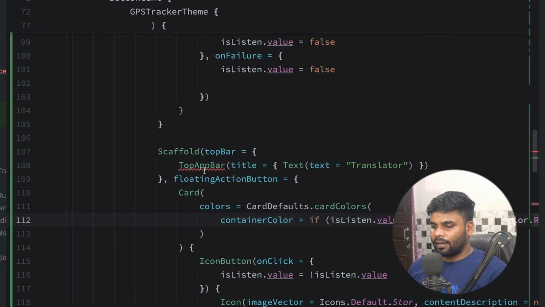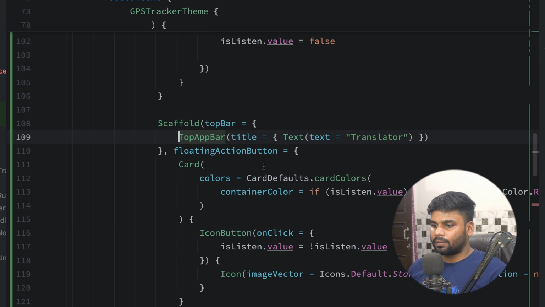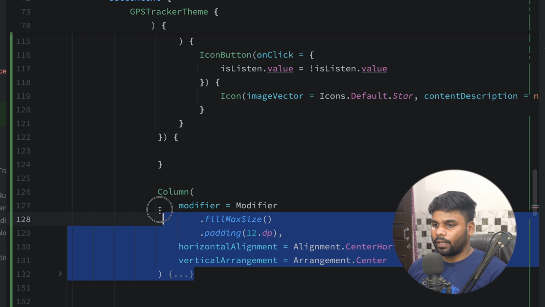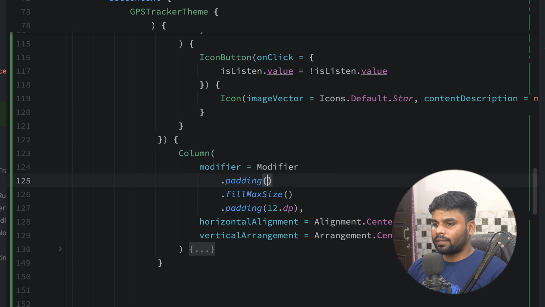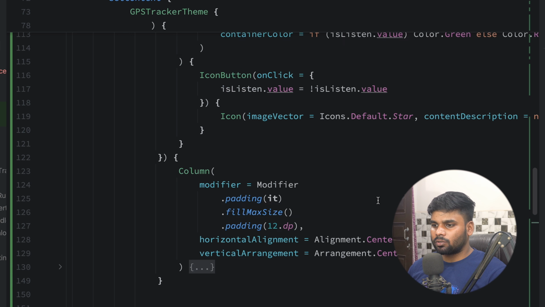Top app bar is an experimental API, so make sure to use experimental material 3 API on top of it. And one more thing, simply cut down this UI of column and paste in your scaffold, and make sure to use padding that we are receiving from the scaffold. Alright, so we haven't used this listen function, so let's use it.